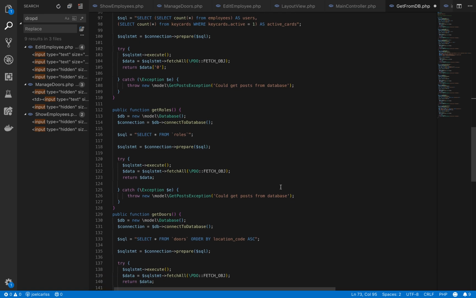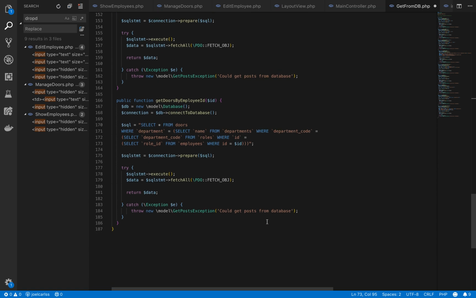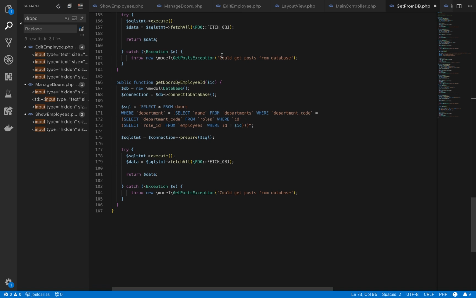This one is pretty interesting too. We select everything from doors where the department is the same as the department name of the employee. So this is when you click show access for one employee, which doors you have access to. So this is how we get the data from the database on that.